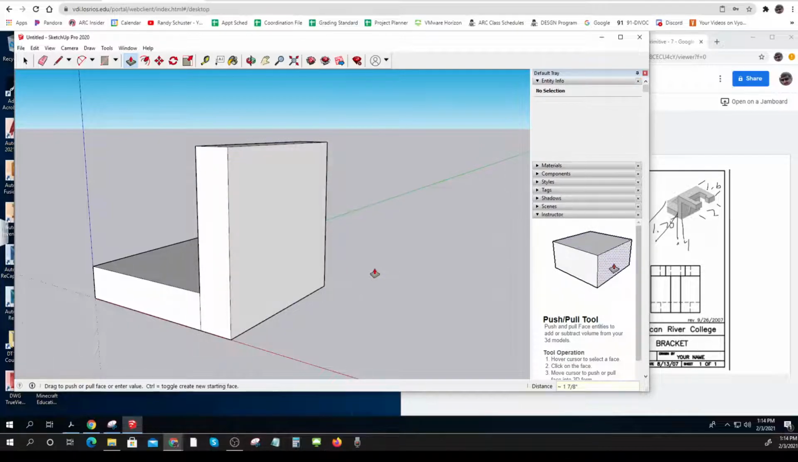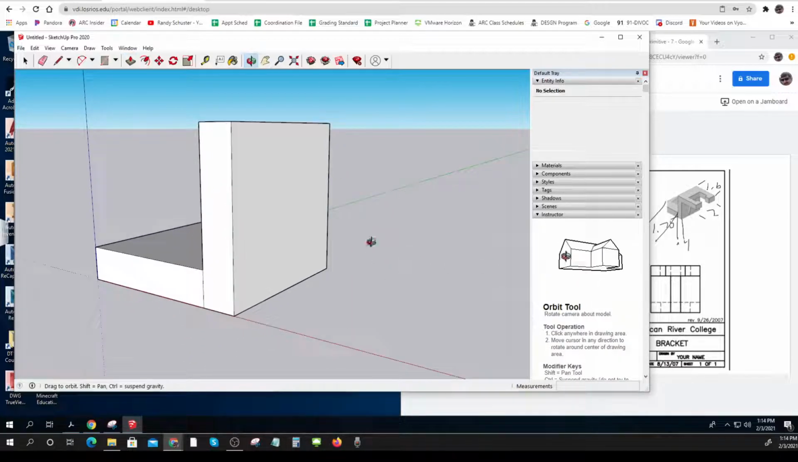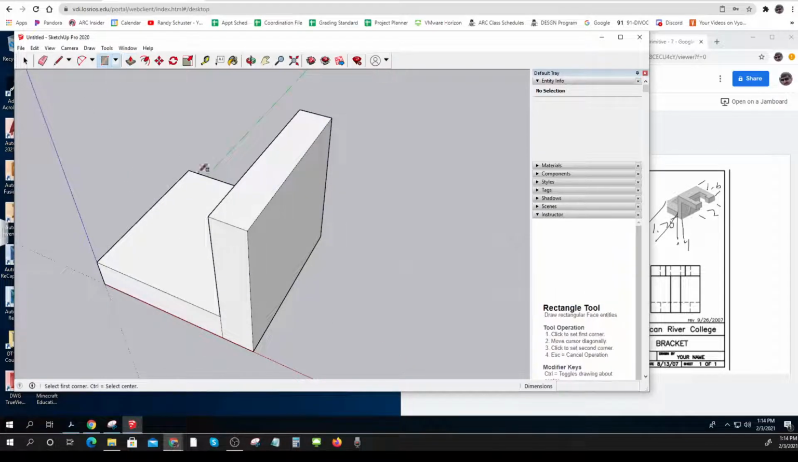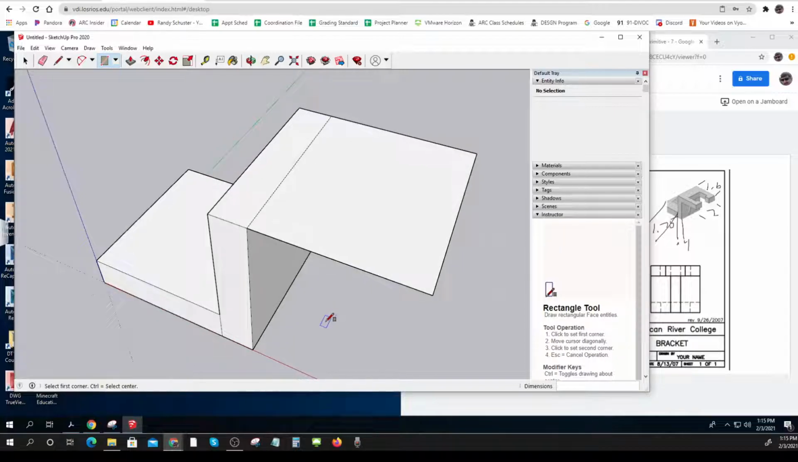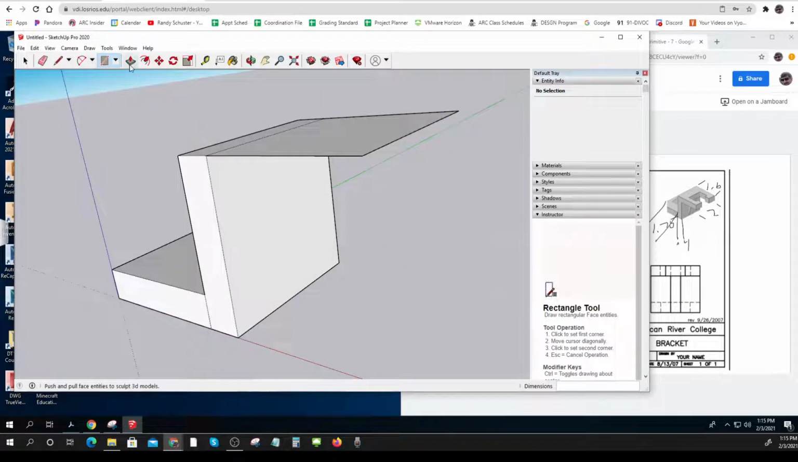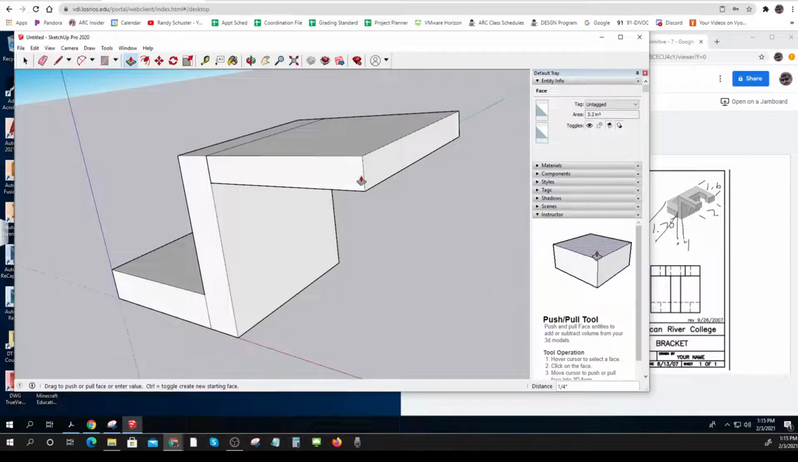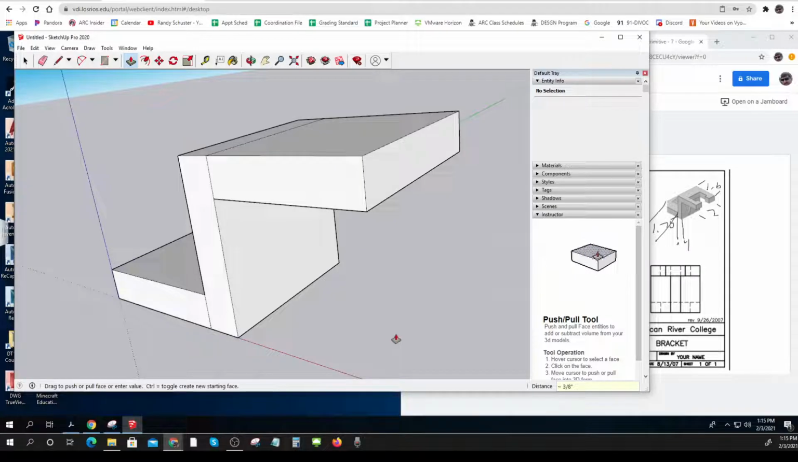Now the next one I got to think about a little bit. I want it to come off the top. Let me kind of move it around here and see if I can draw one. That's 2 comma 1.6. And that one's going to press pull the other way. 0.4. See how I just made the Z shape? Now I got a little bit of fixing up to do.